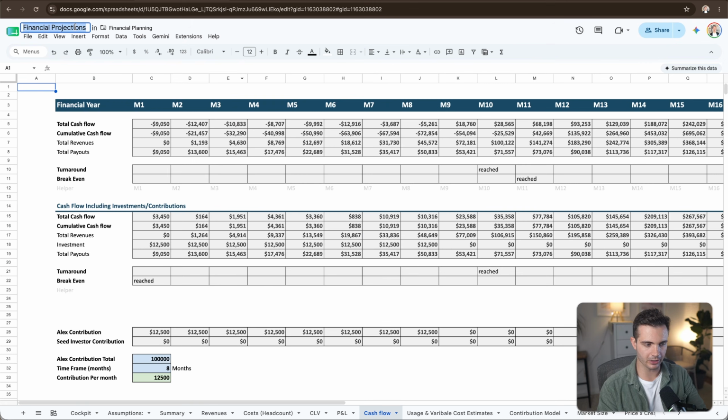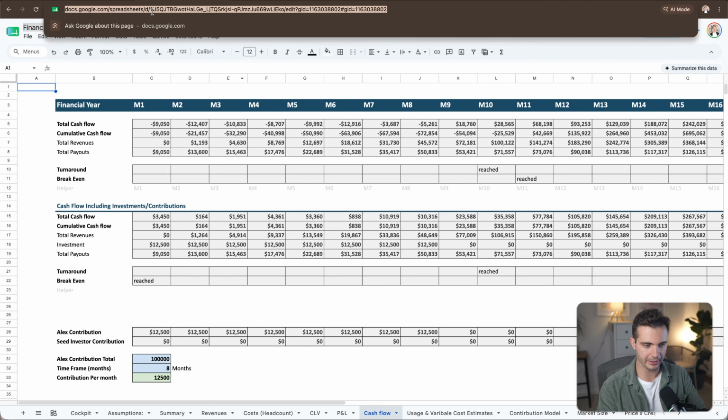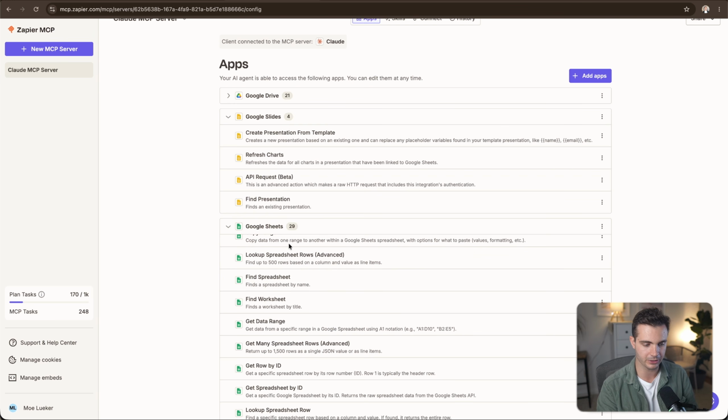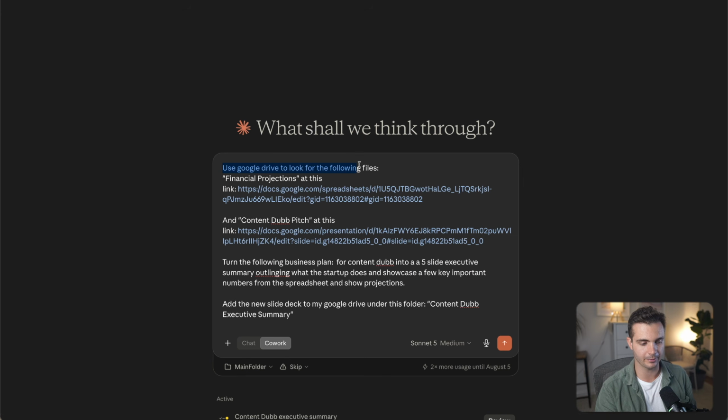So let me ask Claude to turn this into a 5-page PowerPoint. I could either give it the document name, or I can copy the link. Remember that earlier we added the connectors to Zapier for Google Slides and Google Sheets, and these come with multiple different functions that our Claude can work with. And the prompt that I'm using is this, that I'm asking it to use Google Drive to find the following files. One is called this, and the other one is called that.